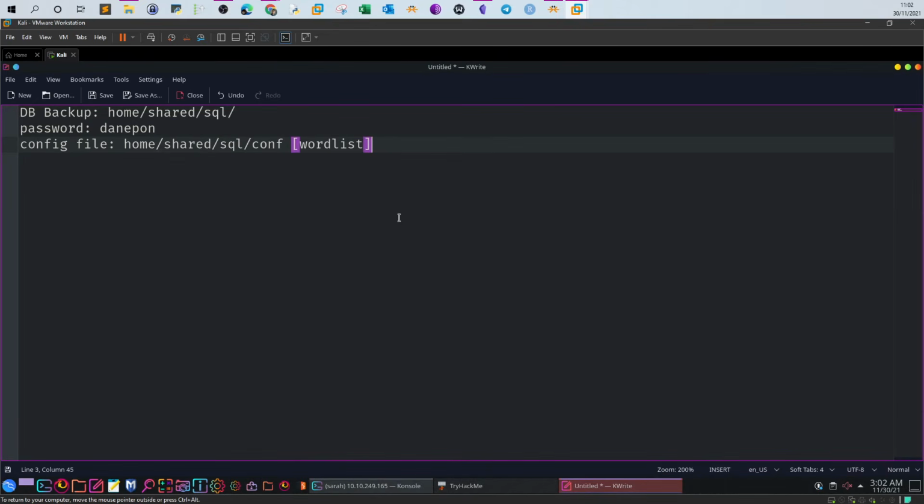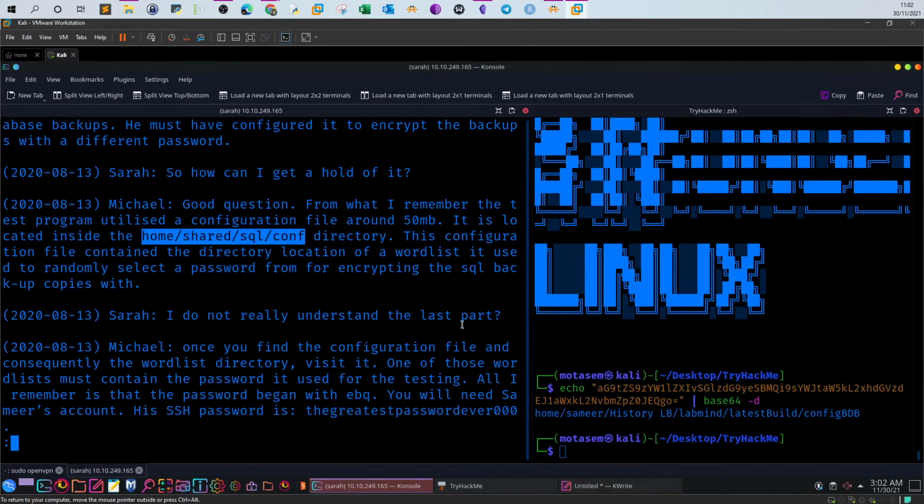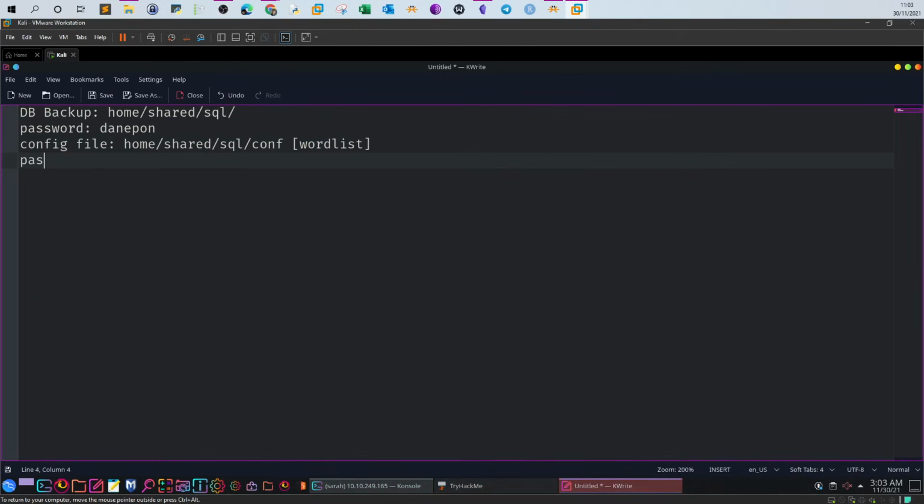So here they're saying, guys, that the password of the database, which is located here, is actually one of the passwords contained in this word list. I don't really understand the last part. Michael: Once you find the configuration file and consequently the word list directory, visit it. One of those word lists must contain the password it used for testing. All I remember is that the password began with EBQ. Okay. Password begins with EBQ.